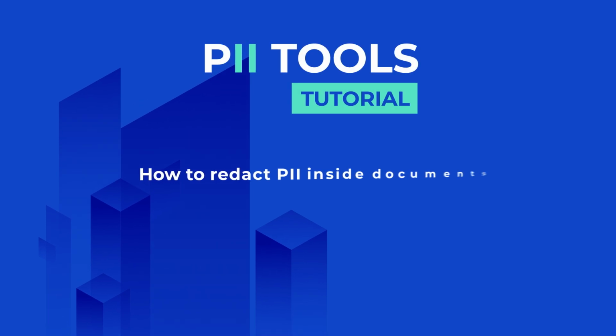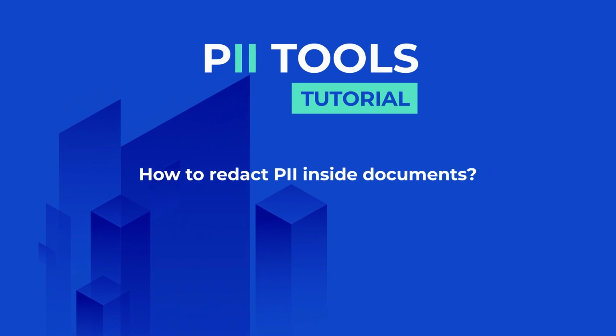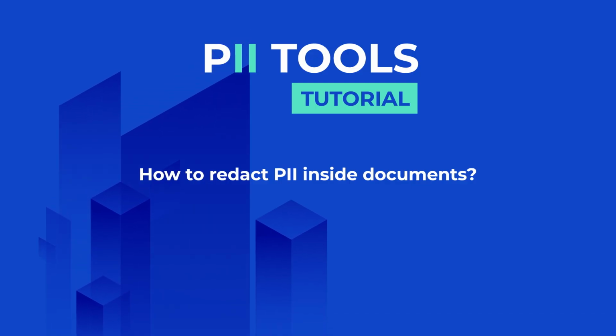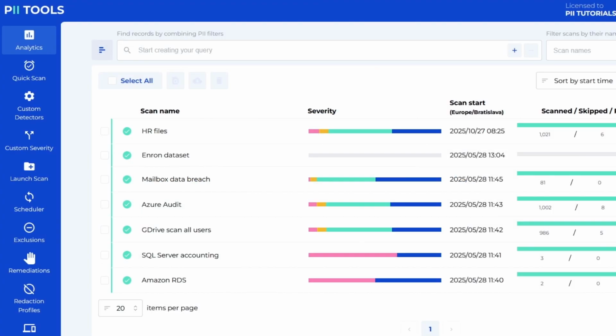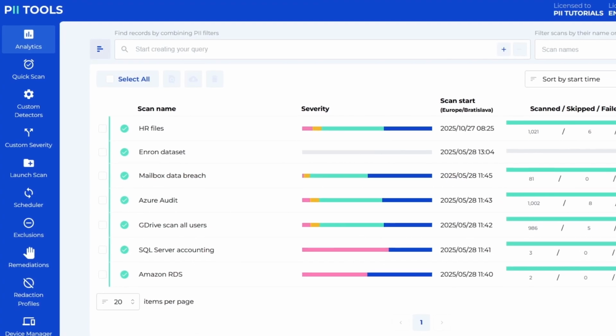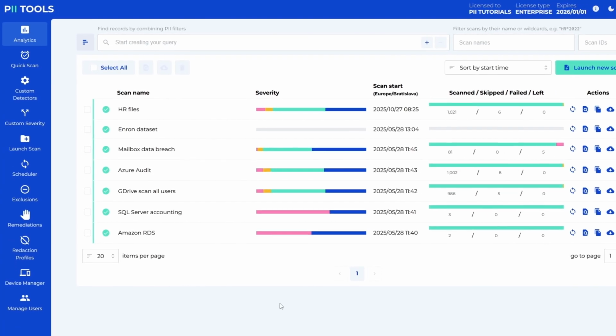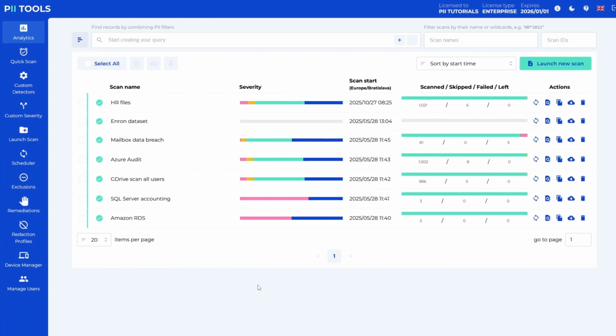How to remediate sensitive information inside existing documents. Sometimes you need to replace the original file completely with its redacted version to ensure compliance. Other times you want to keep the original in place, but still download and share a safe redacted version with third parties. PII Tools supports both workflows.